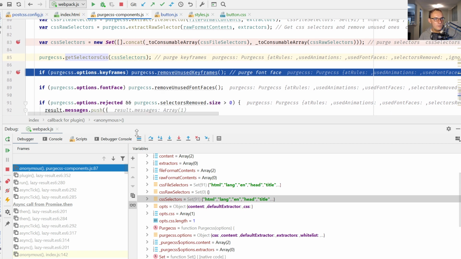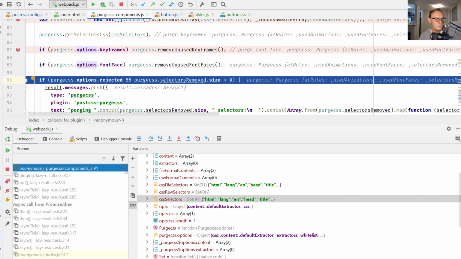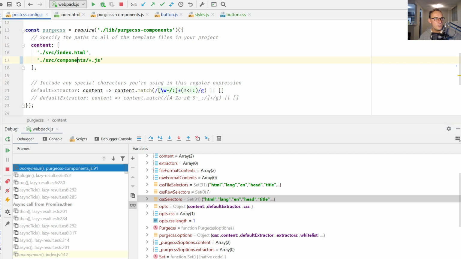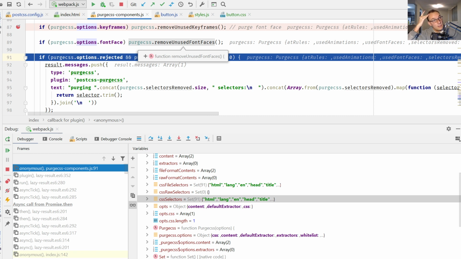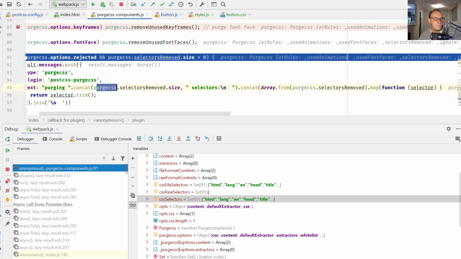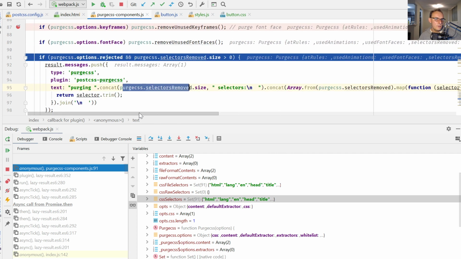Okay, so we're doing some keyframes, don't know what that is. Doing some fonts. Then it's checking to see if I have any rejected. I think that's a configuration option I can put in here, like what I'm rejecting or something. Result message push plugin. Okay, so at this point it has actually removed stuff from the file.